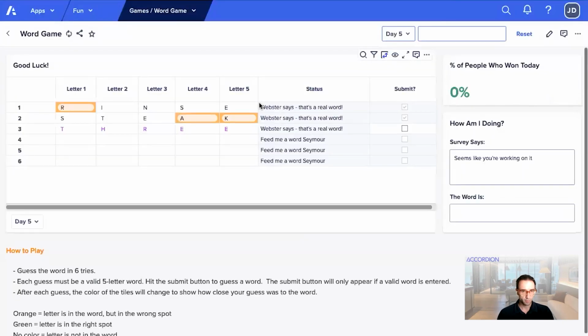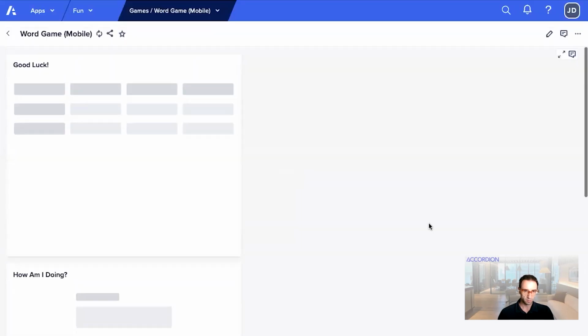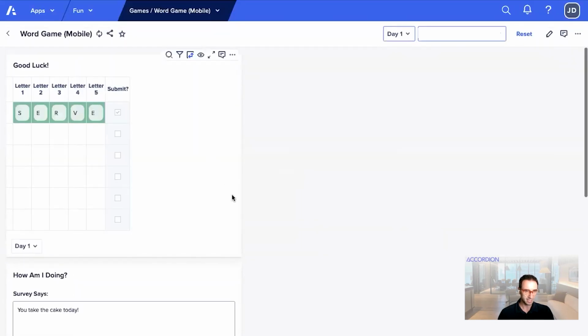I know this is a quick walkthrough, but it's a really fun game. It was very easy to build, and because of the popularity of the idea, we also made a mobile-friendly dashboard version of it, so you can play right on your phone without the larger size and extra information that's on the key dashboard.